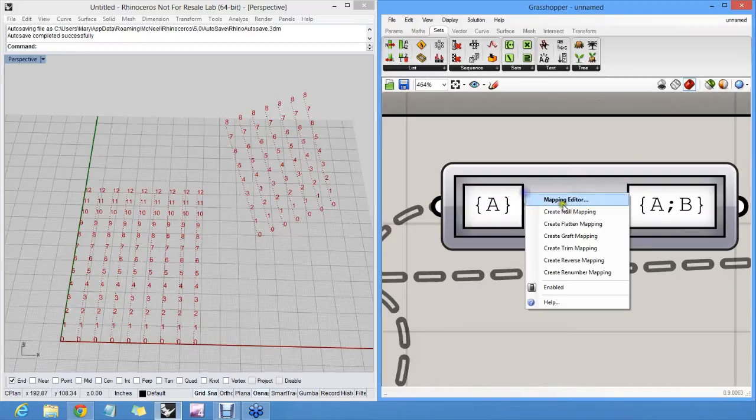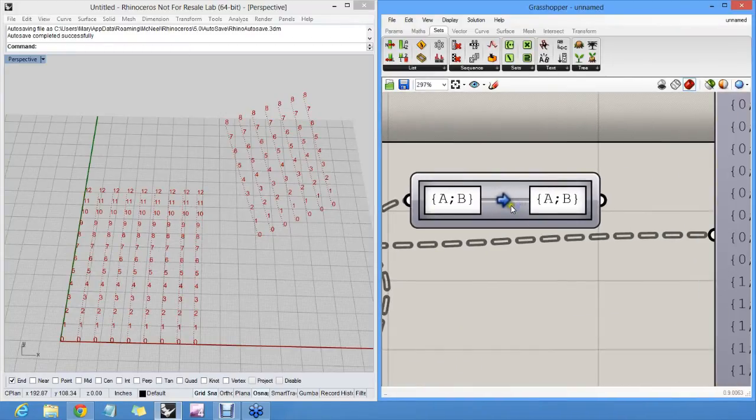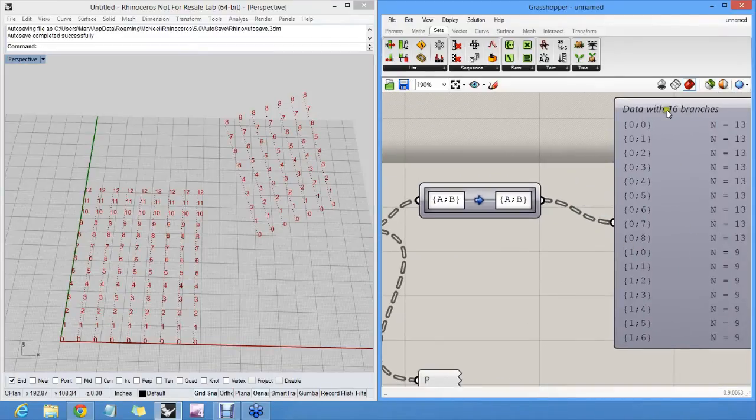So, null mapping, it doesn't in fact do anything. It says, this is the way it looks now, and on the right is the way I want it to look, which is the same. So, in fact, the tree we get is the same on the left as on the right.